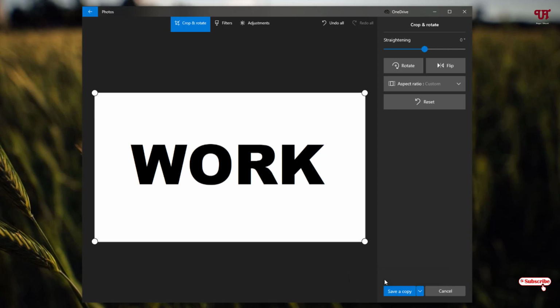So these are the ways how you can fix mirror text picture without using any third-party software in Windows computer very easily.